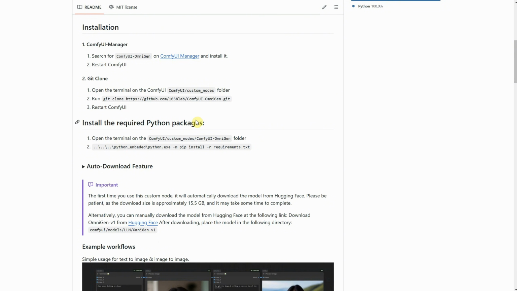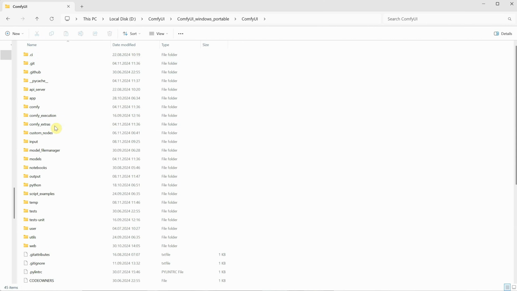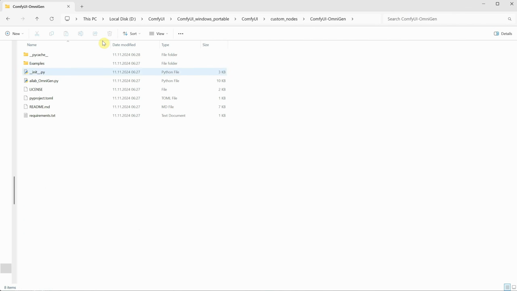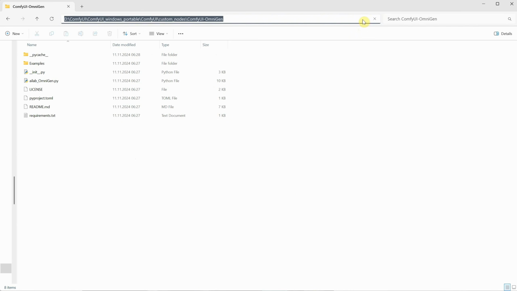Now back to the nodes GitHub page. We have instructions on how to install it. So we need to go to that folder. I'm going to ComfyUI, then custom nodes, and inside custom nodes, we have the ComfyUI OmniGen folder. Go inside and copy the command. This command directs us to the embedded Python and installs the necessary dependencies from the requirements text file.